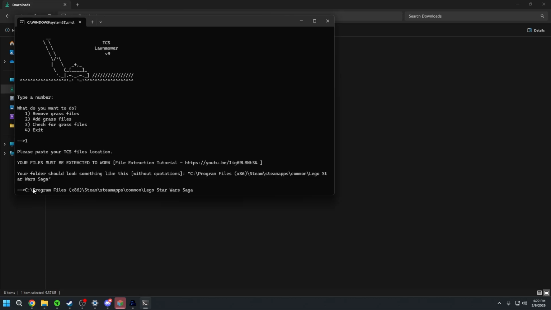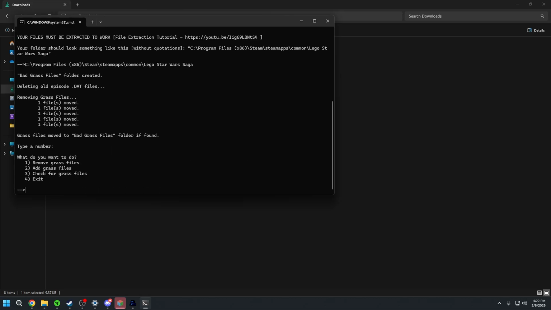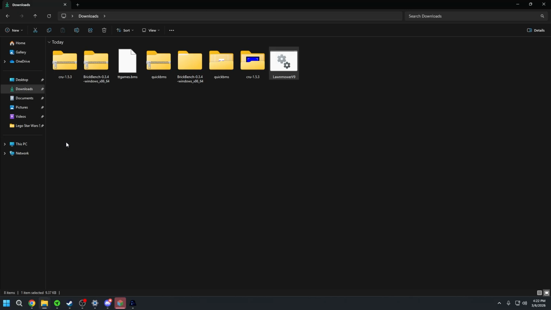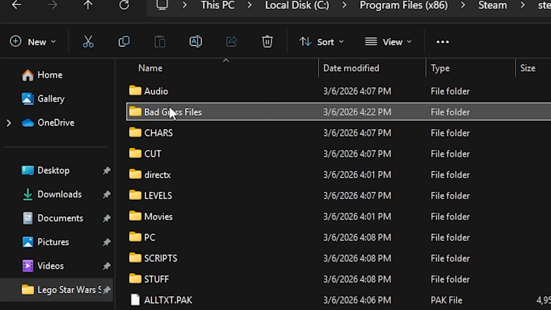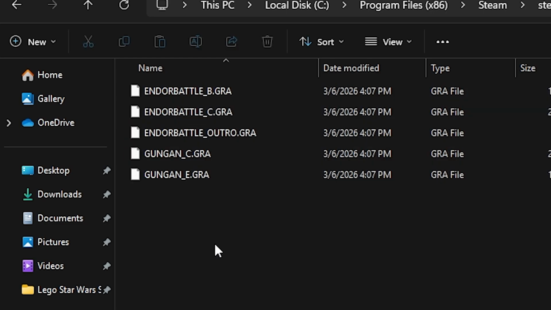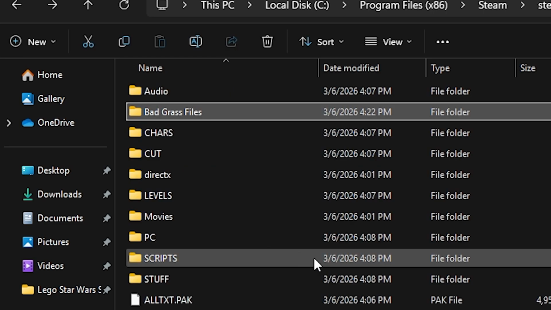If everything worked, it will remove 5 grass files, and if you refresh your game files folder, you'll know it worked because there is now a folder with all the bad grass files. And they're still here if for whatever reason you need to access them in the future. For the context of speedrunning, this won't be needed.